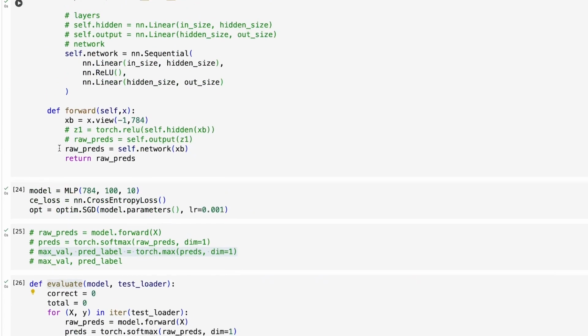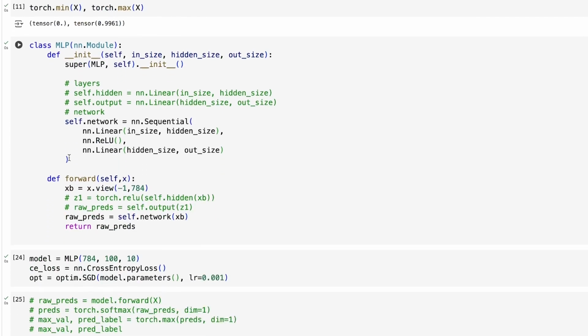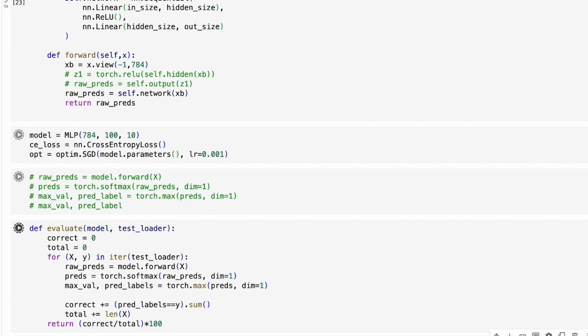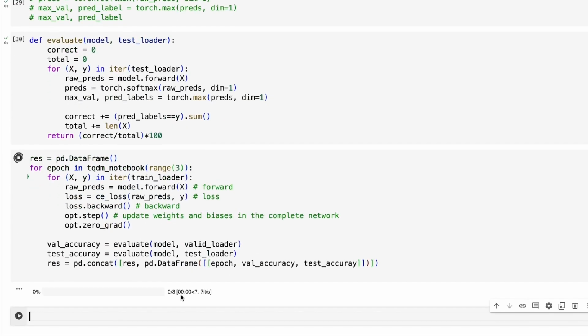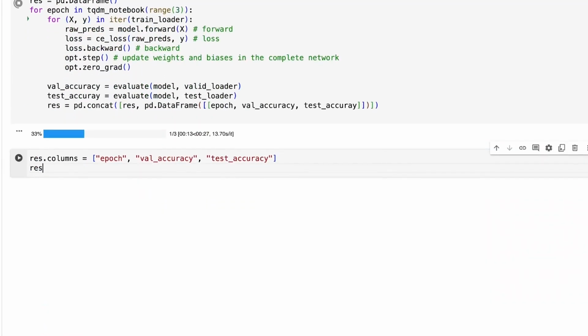Let me end this whole process and let me rerun right from this step so that the weights are reinitialized. And now we can go about renaming the column names. The first column name here is going to be epoch. The second column name could be the validation accuracy, and the third one could be the test accuracy. Print out the result as well.